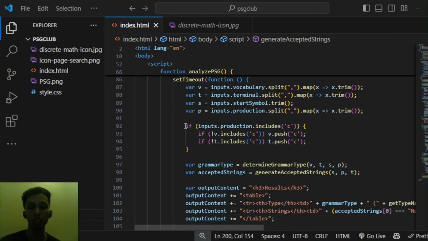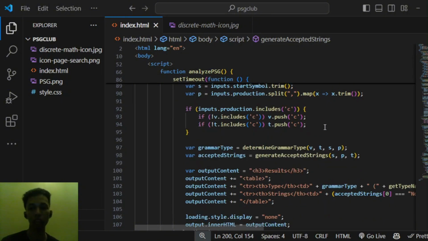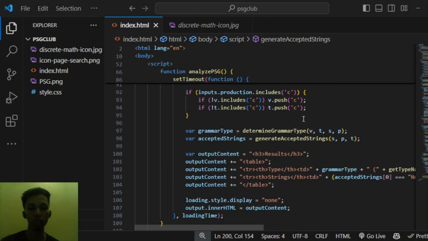And then we are going to check the production input text fields. If the production input has C, we are going to check whether the vocabulary or terminal symbol has C. If not, we are going to put C in the text field itself.